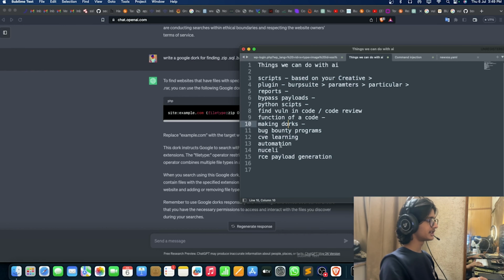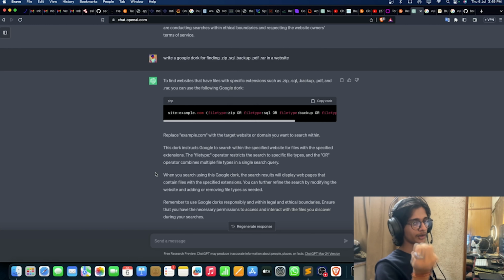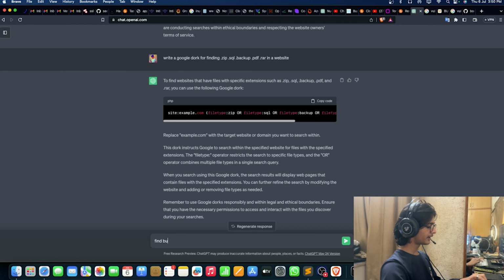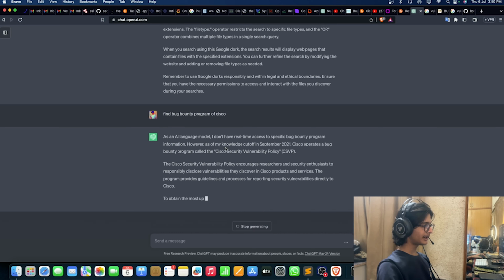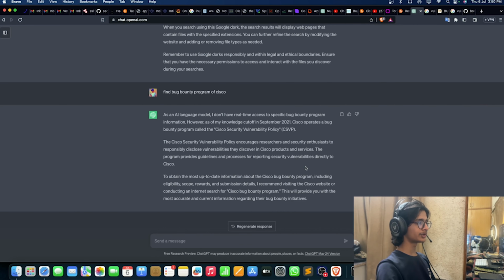So after the docs, let's take a look. I'm not marking the bug bounty program as a separate topic here because usually for finding bug bounty you got HackerOne, Bugcrowd, Intigriti, YesWeHack, and multiple other platforms. You don't need anything for it. For finding bug bounty programs, you can do multiple things. You can just say, find bug bounty program of Cisco. I don't know if they are having any sort of bug bounty program or not. As an AI model, I don't have real-time access to specific bug bounty programs, but Cisco operates a bug bounty program named CSVP.